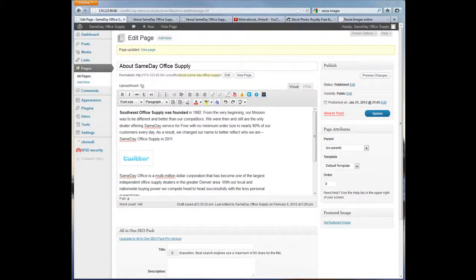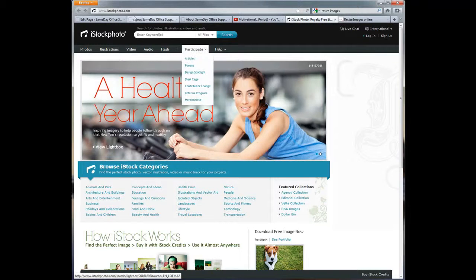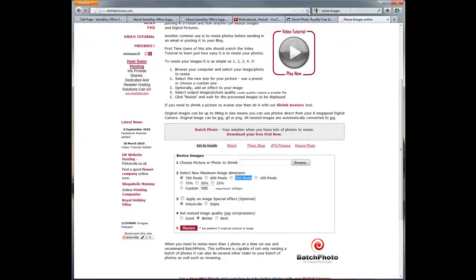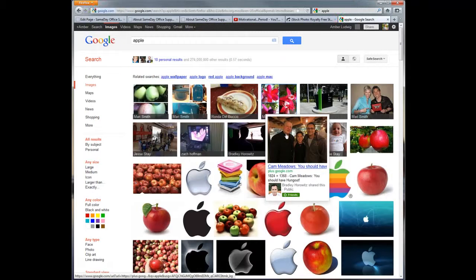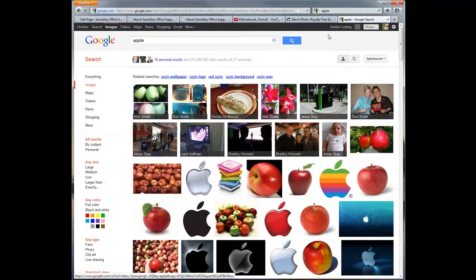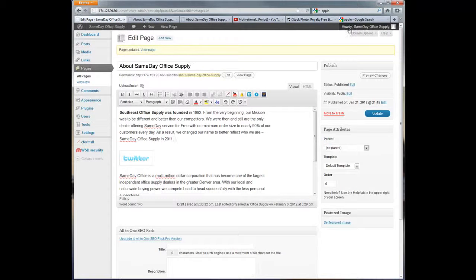One other thing that I want to note about images is that you want to use images that you have the rights to use, or royalty-free images. You can always go to a website like iStockPhoto.com and buy the rights to use an image, but I would not suggest just going to Google and typing in a keyword and looking up an image and just using somebody else's image. You want to either take the photo yourself, or you want to buy the rights to the photo and use that on your website.